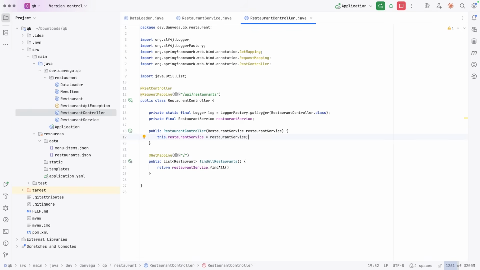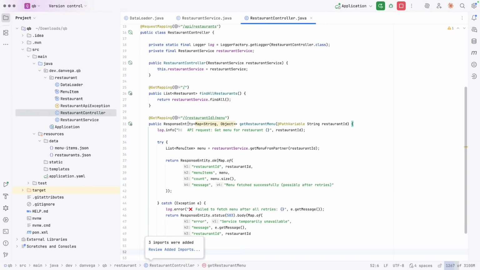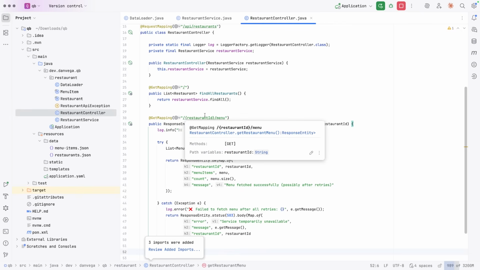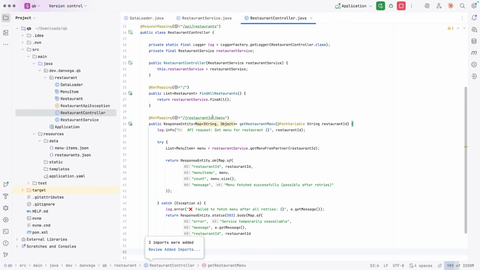All right, so now we have a logger, we have a restaurant service, we have a way to find all the restaurants. Now we need a mapping that we can go ahead and call that method that we just created in the restaurant service. So we're going to hit a restaurant ID, so something like rest-001/menu. And then we'll have an API request to go get the menu for this restaurant.